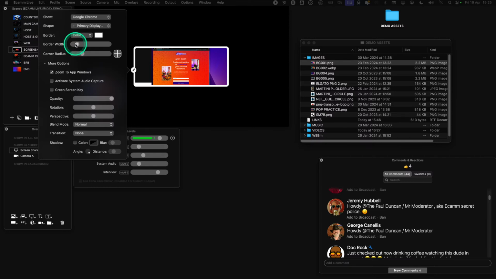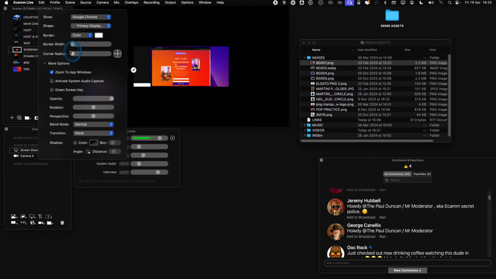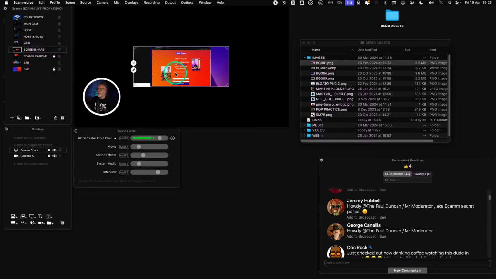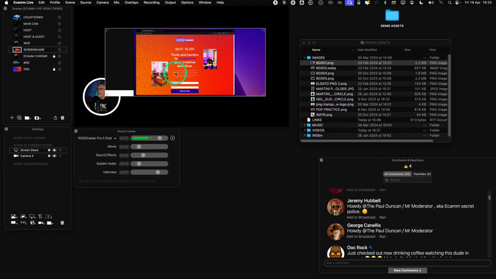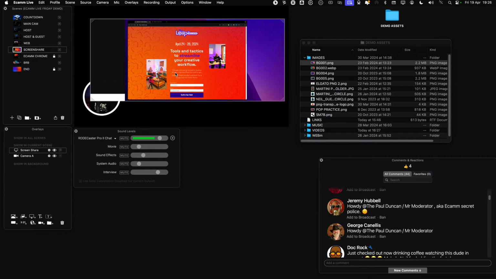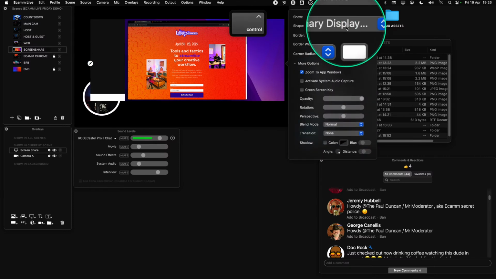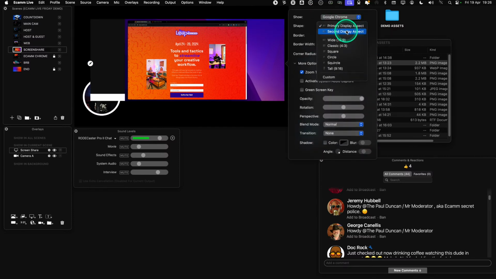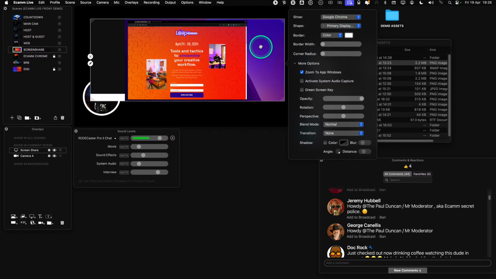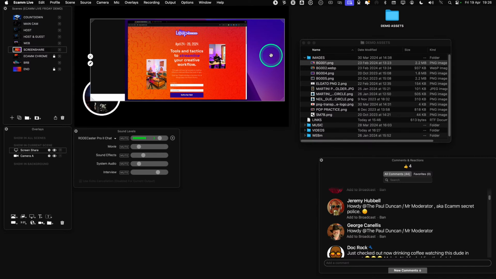So I'm going to get rid of the border and the corner width. And I'm going to make this larger by zooming in. Now, it's not going to fit exactly straight away because, if you notice on the little button here, it's using the primary display aspect ratio. You could actually change it to the second display, depending what monitors you've got, of course. They could be different resolutions, different sizes. That's why it's showing you that.